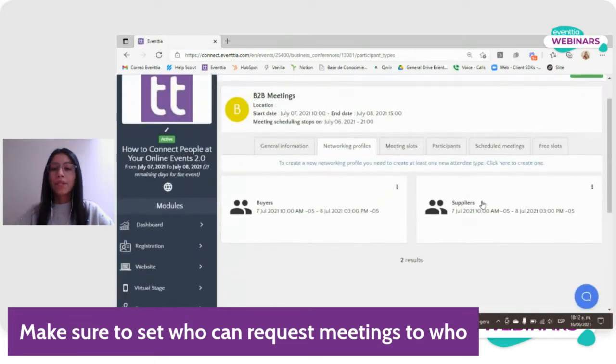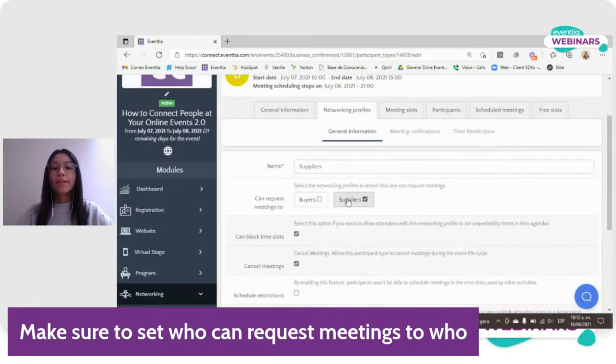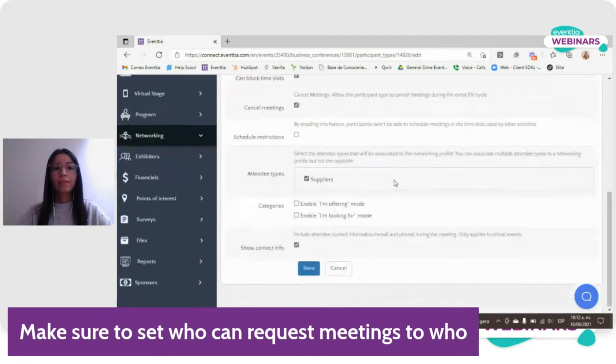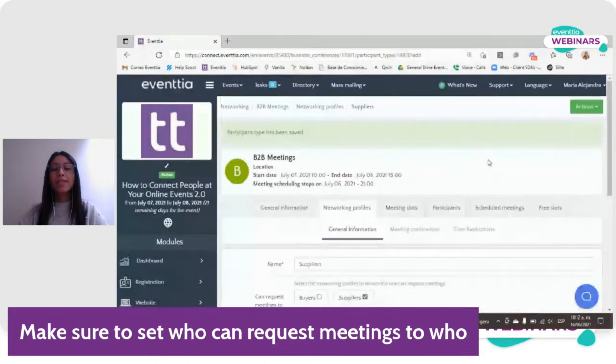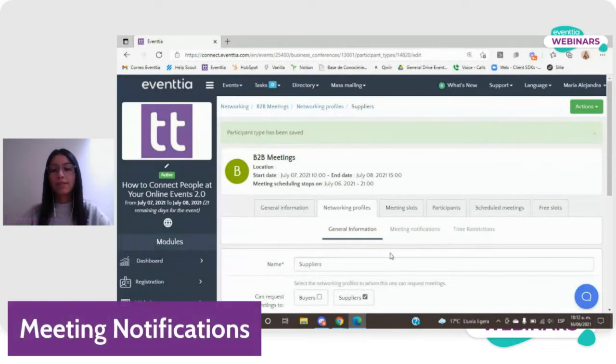And then I'm going to go to the second networking profile and I'm going to leave it like this because I want the suppliers to request meetings to each other, but I don't want the suppliers to request meetings to the buyers. So I'm going to leave this box unchecked. Okay, so we are done with a very important part, which is the networking profiles. Now we are going to move forward with the meeting notifications.